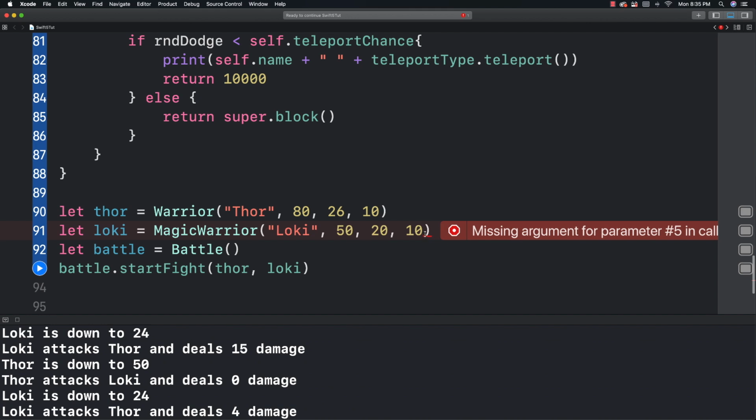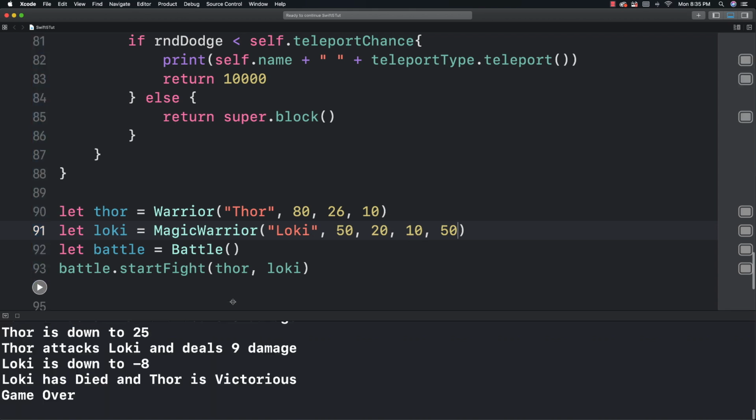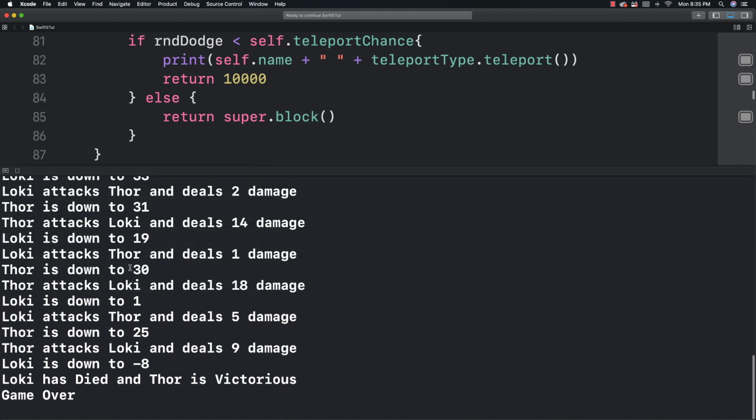So we can come down inside of here. We defined it as a magic warrior. And let's say that Loki has a 50% chance of dodging attacks. Everything else is exactly the same. And let's see how Loki does with his new abilities. And you can see Loki still died.